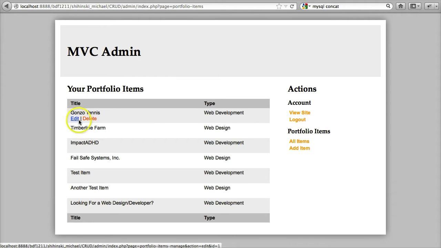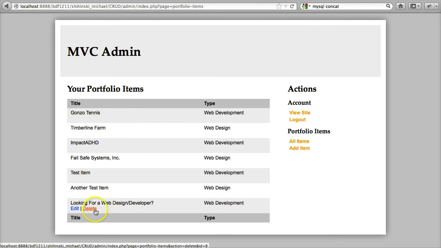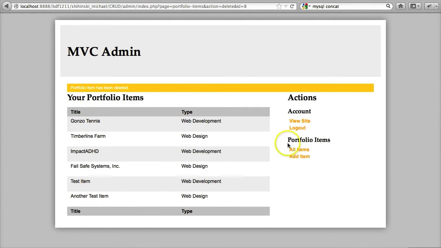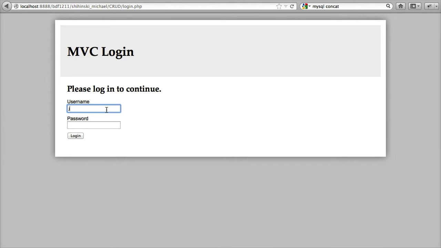You also have edit, and it brings up the edit screen, and delete, which will delete your item. I also wanted to show you that each user has their own portfolio items.